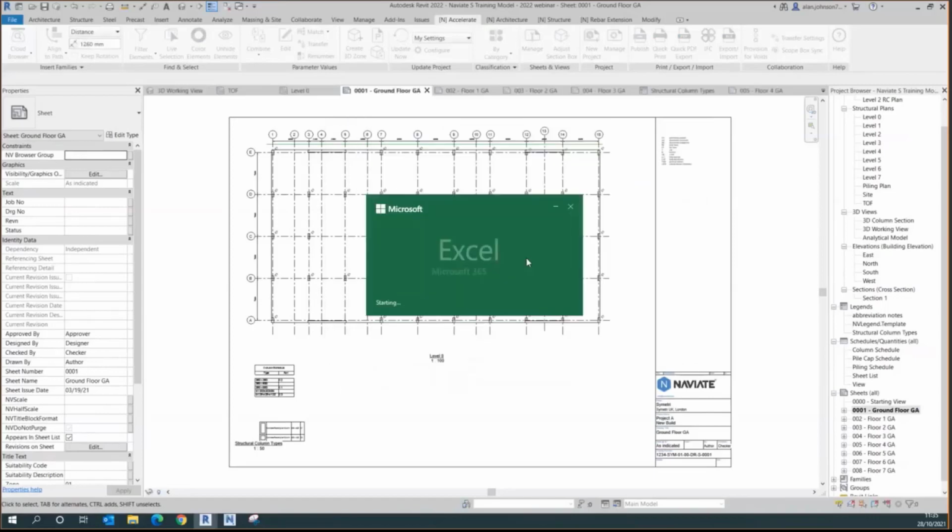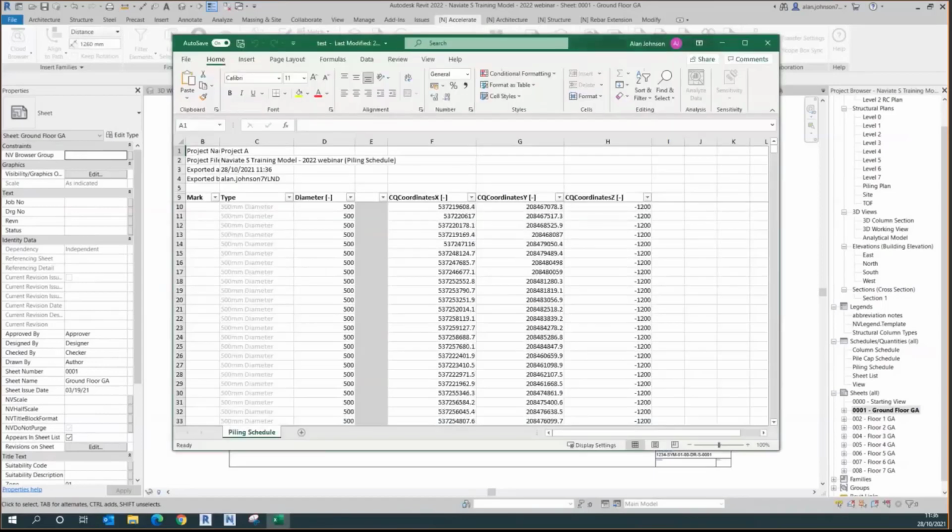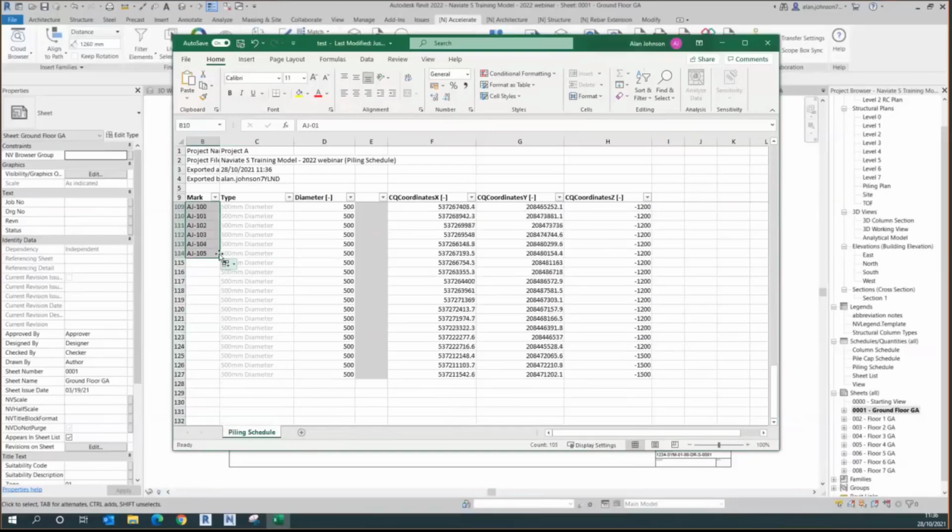So what this will do now, it'll actually open up Excel for me. And we can see there under the mark, there's nothing filled in. So what I'll do, I'll just fill something in here. Just so you can see what I'm doing, I'll put AJ-01. And then if we copy that down, all the way down. Almost, just a few more. Right, okay, so I've copied that down and I now just save it.